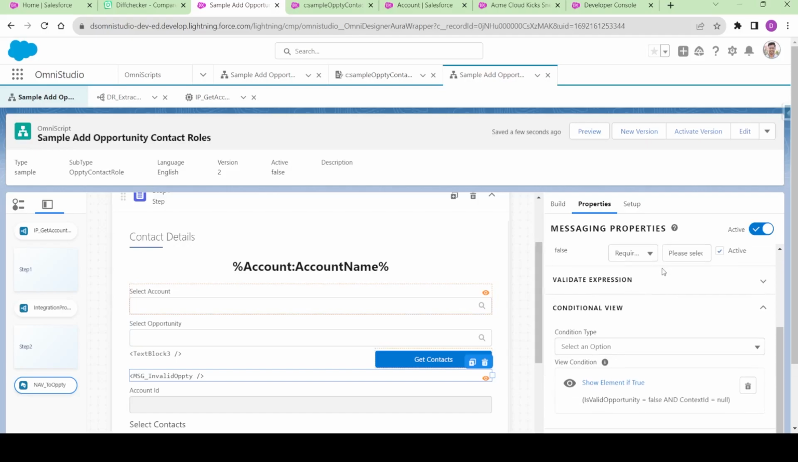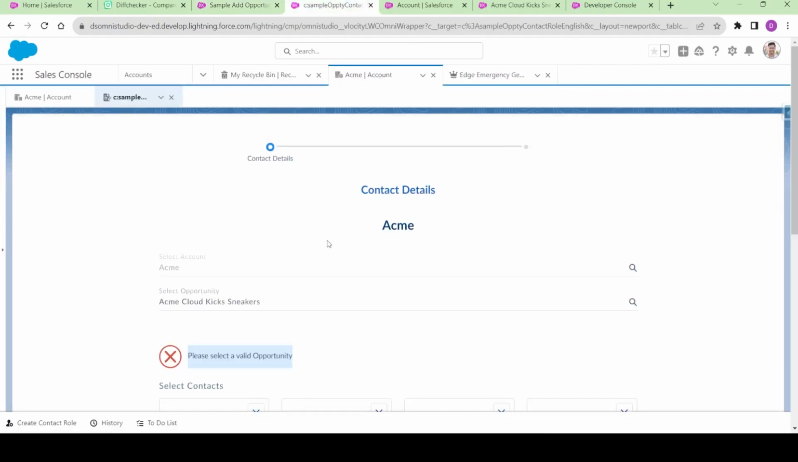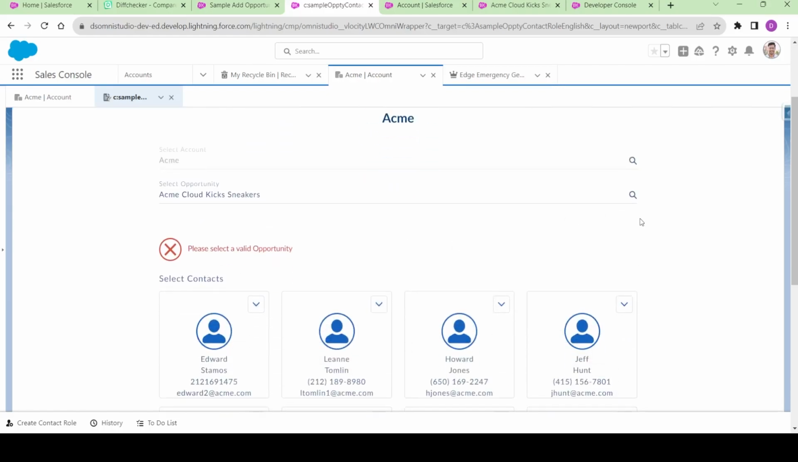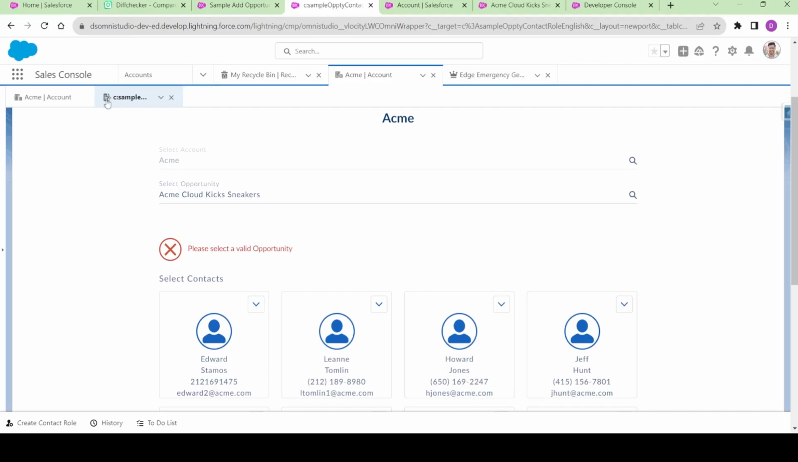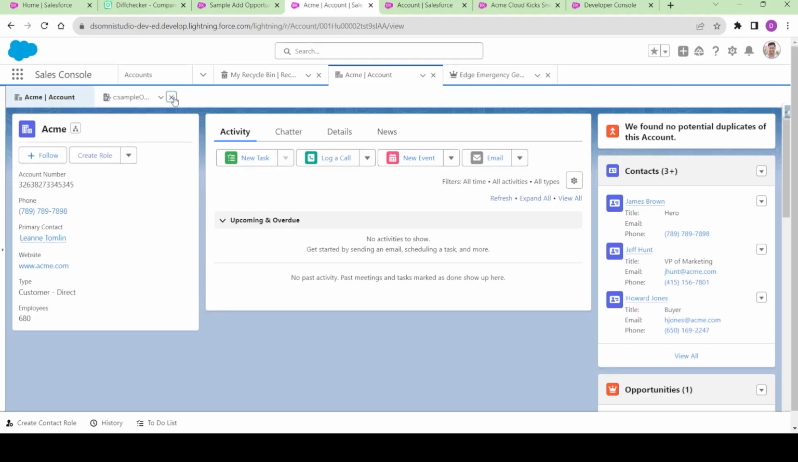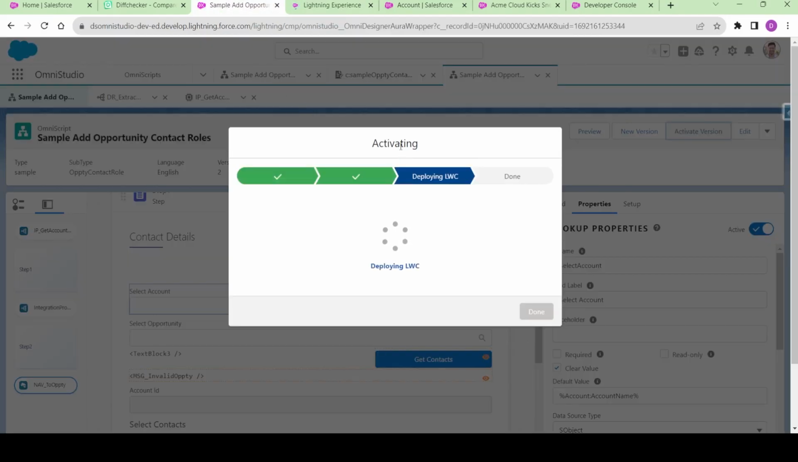And select account should be this. Let's see. Yeah, we have been successfully able to pre-populate this account. We are hiding this button, and for this create contact role the button was visible. So let me activate this version, and I'll come to here. I'll do one thing, I'll refresh this, and I'll wait for the deployment of LWC to be complete.